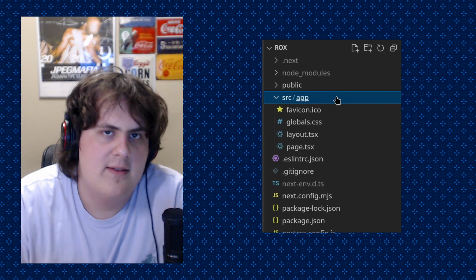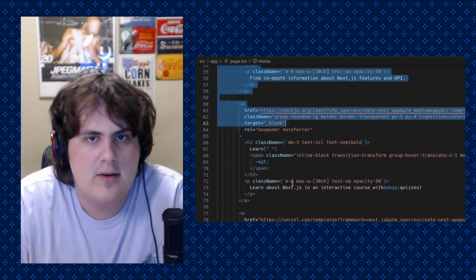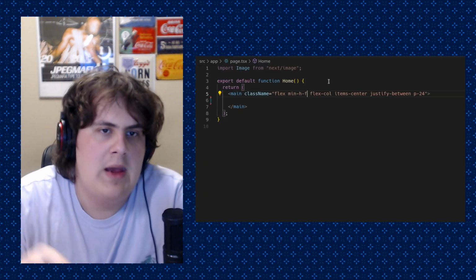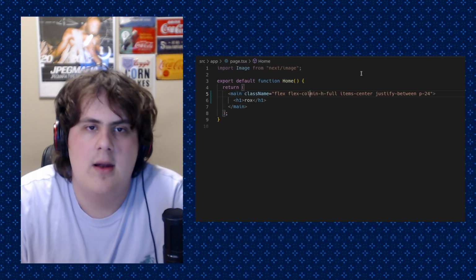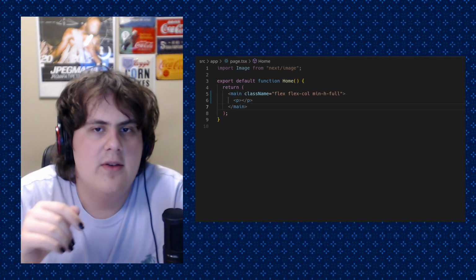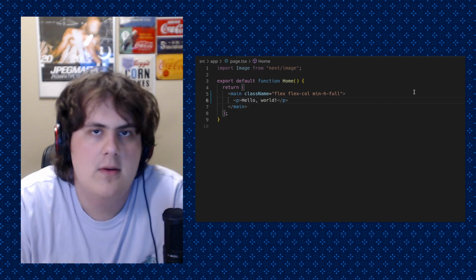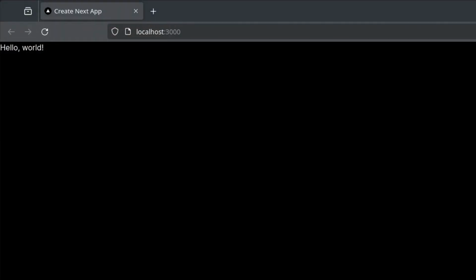Let's open src/app/page.tsx and get rid of most of this code. We're going to leave just the main tag with a couple of classes that set up a vertical flexbox that takes up the whole page. We can also put a paragraph in there to keep track of how our layout looks. If we look at our browser again, we can now see our hello world paragraph on the edge of the screen. By the way, all of this code is available on GitHub and it's all in the public domain. The link is in the description.